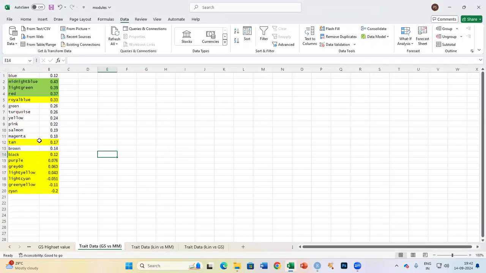So I have just marked the ones highlighted in yellow. These are the insignificant ones. And the ones which are in the whitish color are the ones which have significant correlation values. And if we rank the modules based on the highest correlation values, I get the highest as midnight blue, which is 0.43. Second one is light green. Third is red. So these are the top three ranked modules.